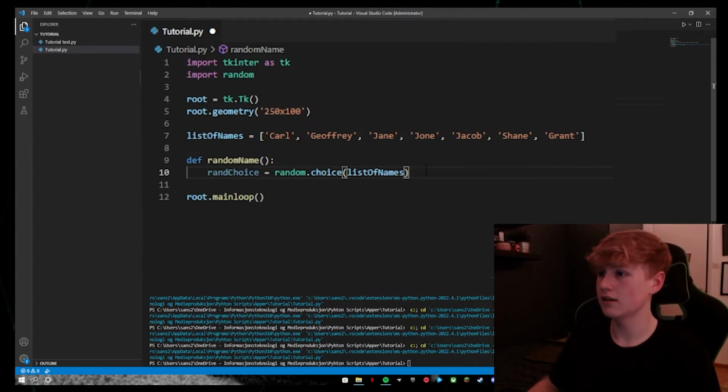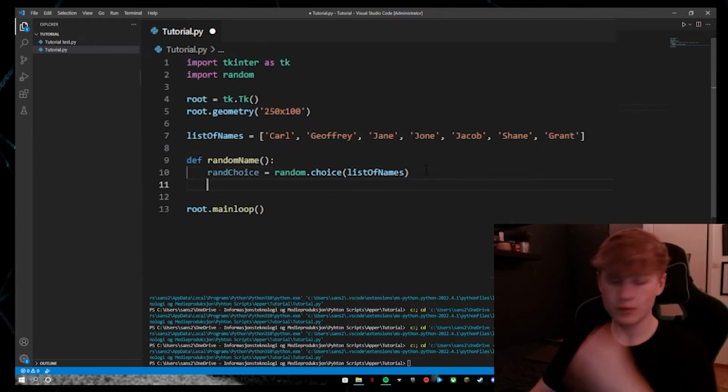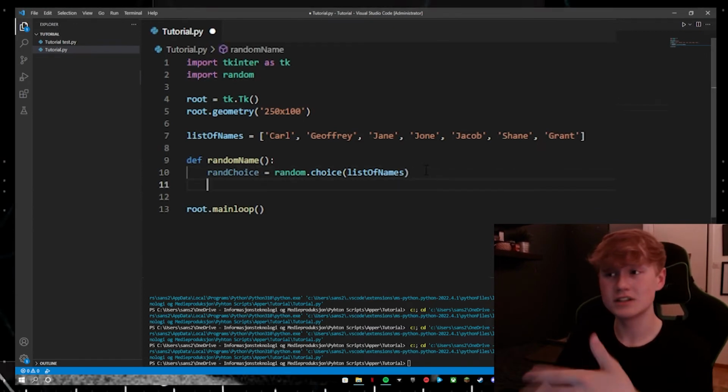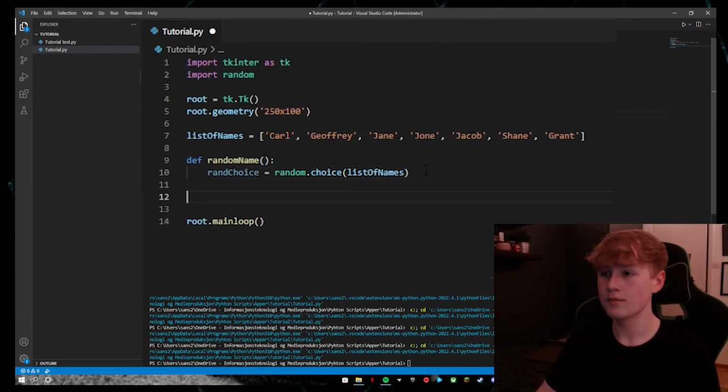It will pick it. And then what we're going to do is we need some place for it to print the values out on.